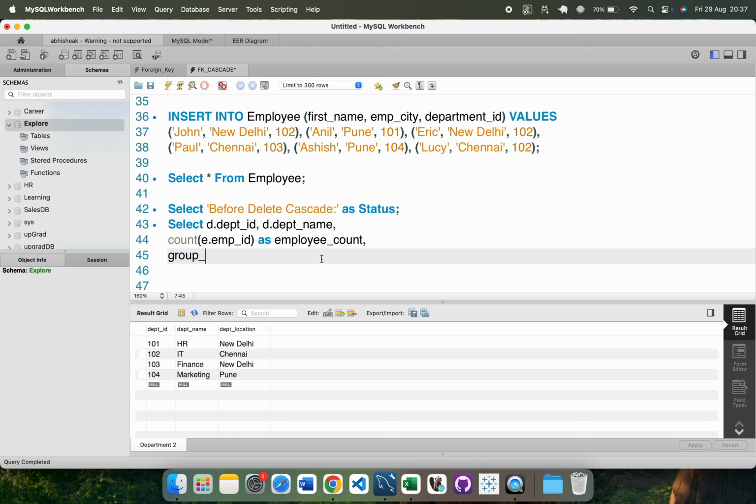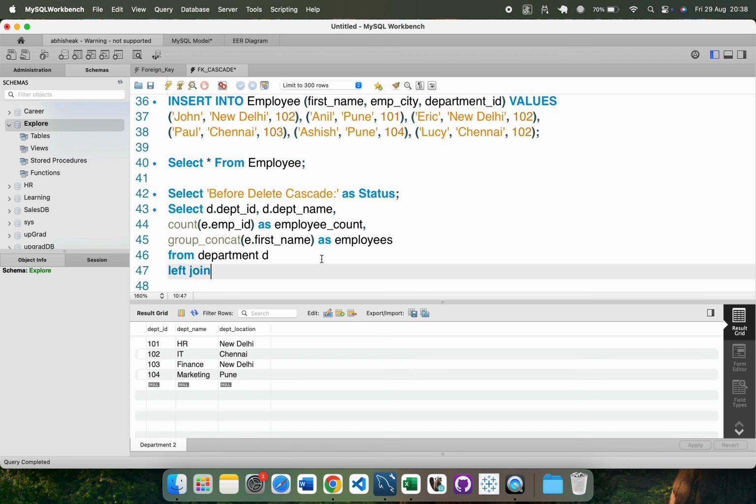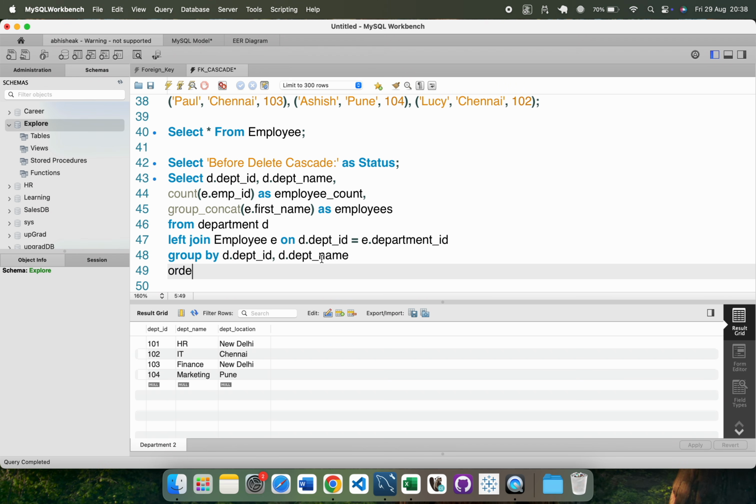So you can say this is the employee count with the help of employee ID. Similarly, I am using here the group concat based on the first name of an employee as employees, from which table, guys? From the department table, and I am saying as D. Now left join I want to perform on employee E on D dot department ID equals E dot department ID. Interesting. And group by D dot department ID and D dot department name. Order by D dot department ID. Very simple, right?